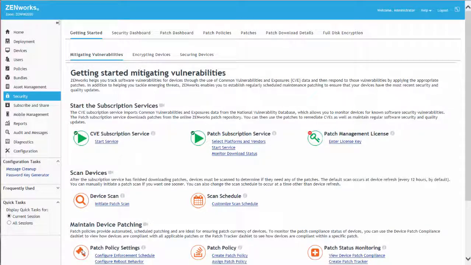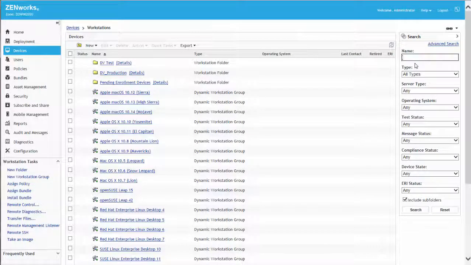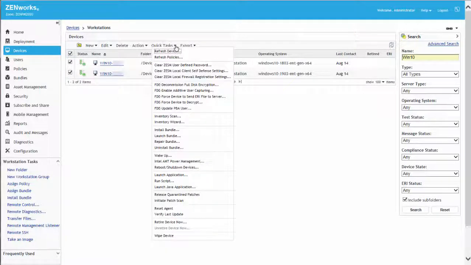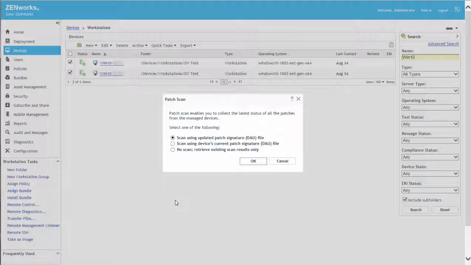When you click this link, it takes you directly to the Devices page, where you can select applicable devices and initiate a quick task to execute a patch scan of the selected devices. From here, you have three options.